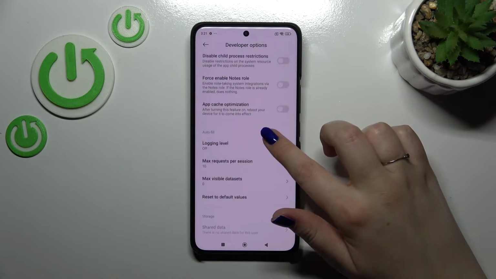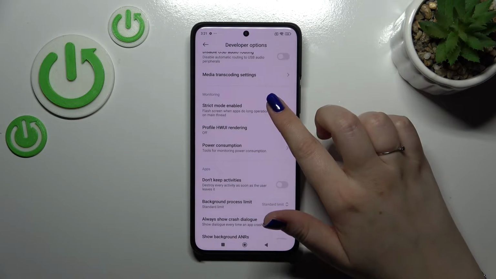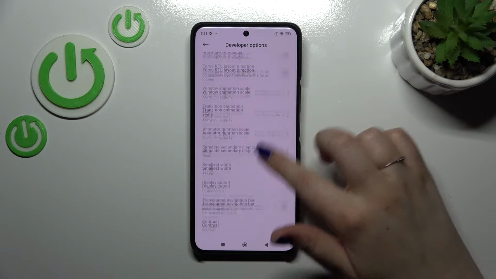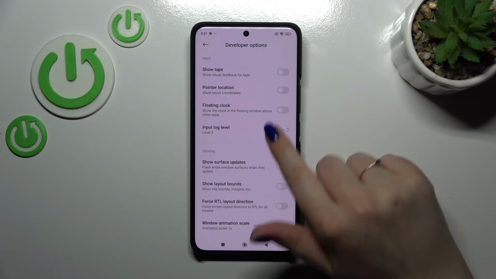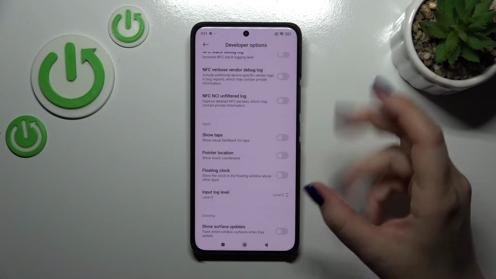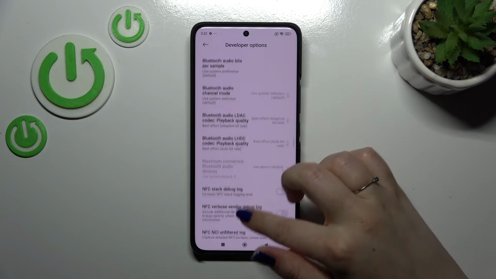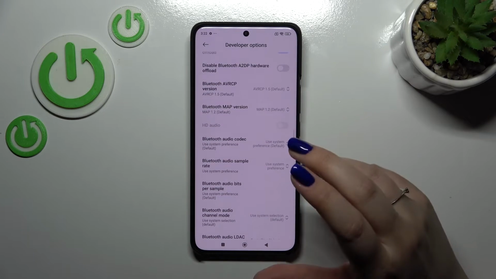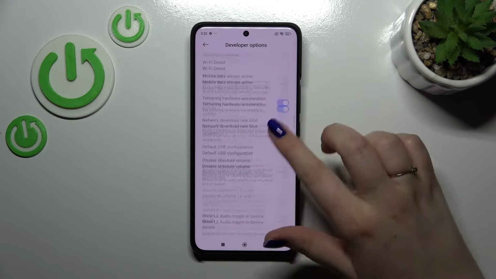So for example, we can manage the login level. Here we can turn on the option to not keep activities. We can show view updates, we can change the contrast, show surface updates. Here we've got some options which are connected with the input, so we can show visual feedback for taps. There we've got some options which are connected with the Bluetooth, USB, Wi-Fi, so basically the networking options.